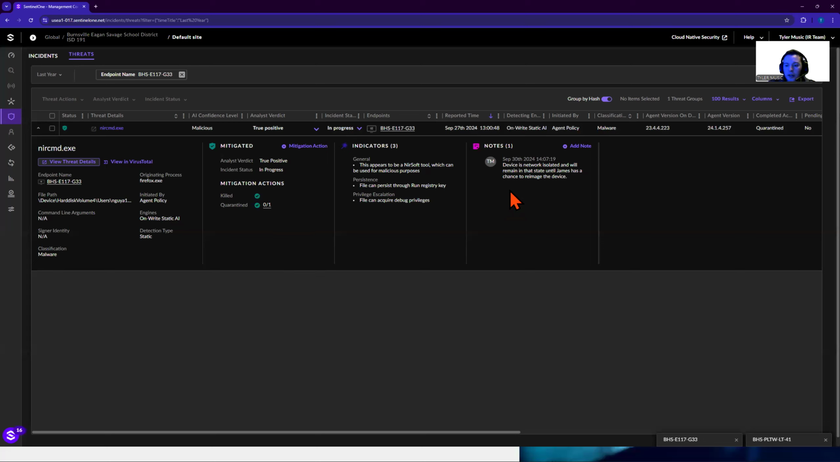Pretty basic though. It gives me the notes that I put, indicators. The indicators, when you go to the next window, will actually give you a MITRE link to the MITRE framework web page, and it'll kind of give you more information. Pretty cool. Mitigation actions involve killed, quarantined, and rolled back. So it kills the process, quarantines it by encrypting the file and hiding it and giving it no access to anybody ever again. And then rollback.